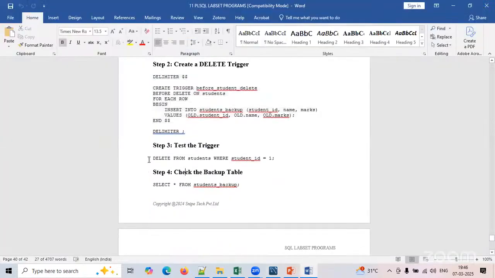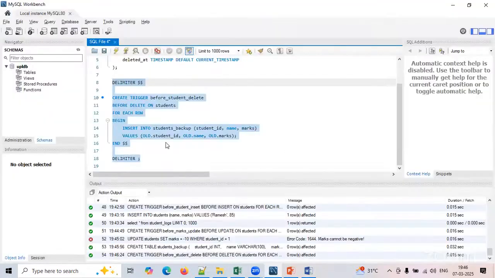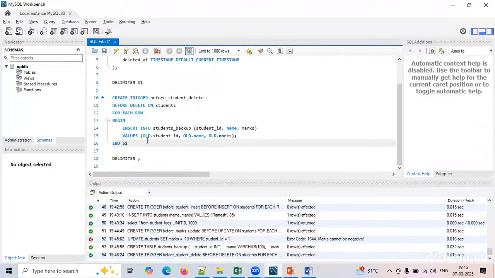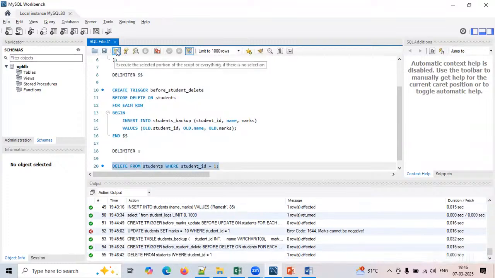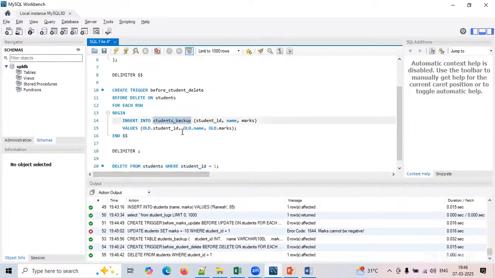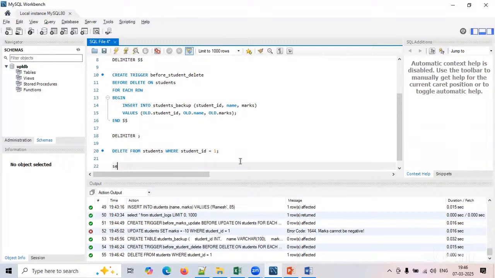Okay. Delete from students where ID is this. It is not new, it is the old one. So MySQL has certain predefined ones. Okay, let me run it: student ID, one row is affected. So let me go here and see whether the student backup is created or not.